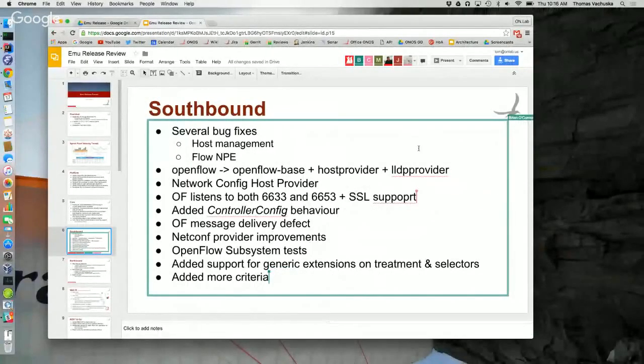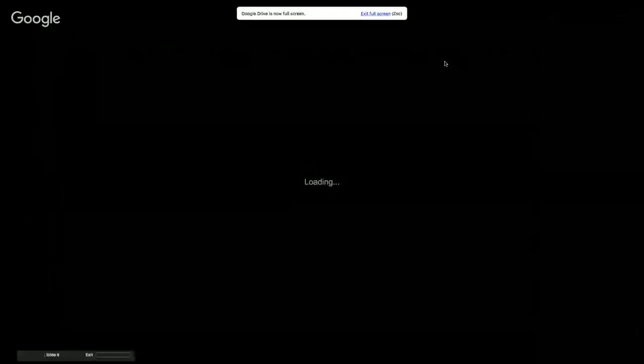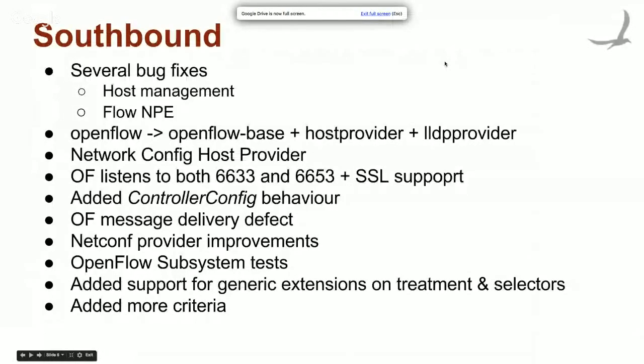The next thing is we've added a controller config behavior to the driver subsystem. So that's a behavior that allows us to set and get controllers. That work was done by Brian and another Italian dude, Andrea, and so that's kind of cool. So we can set controllers, I think right now via NETCONF and OVSDB, which is very, very handy for deployments.